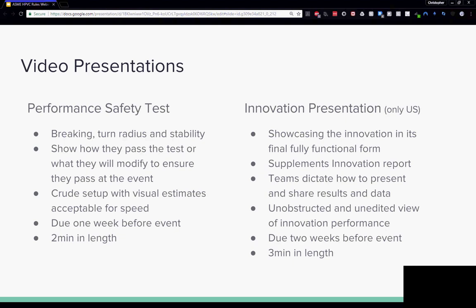And again, this is only U.S. competitions. This will be in place of the innovation presentation in person. So there'll be no more innovation presentation. After this video is submitted, all of the innovation score would effectively be completed, because it's going to be the report and then the video following. So 2 weeks before the event, the video.